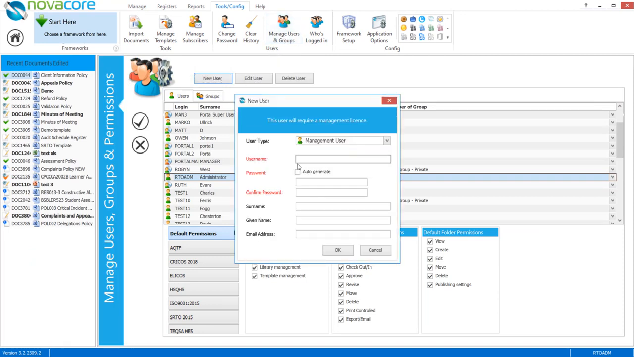First of all, select your user type. A management user is a user that has access to the NovaCore system. A document portal user can only access approved documents through the document portal. A document portal super user can create users within the portal. Super users can then share the documents they have access to with the users they have created. A document portal super user can also approve documents that have the waiting approval status and that are assigned to them for approval. We'll create a management user for now.